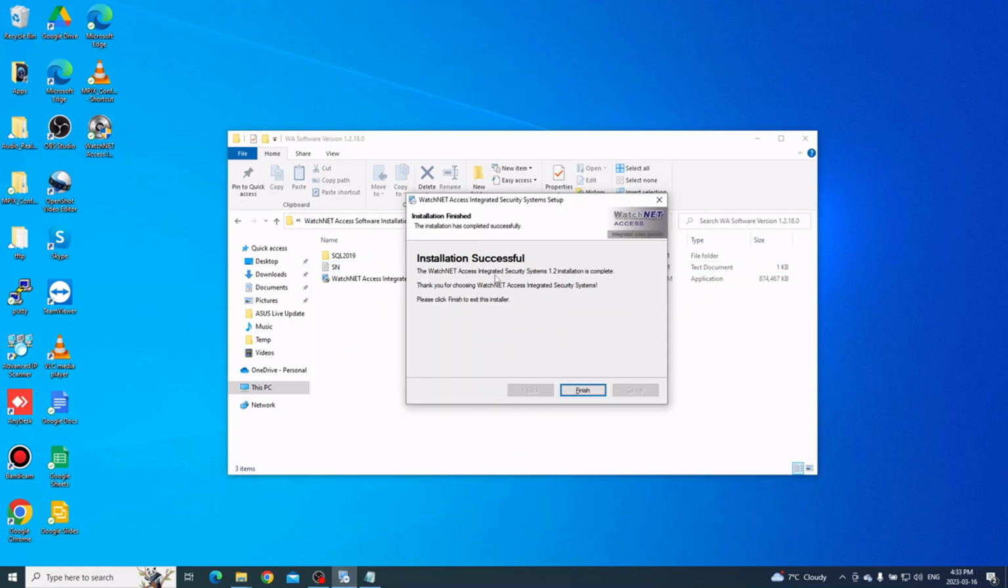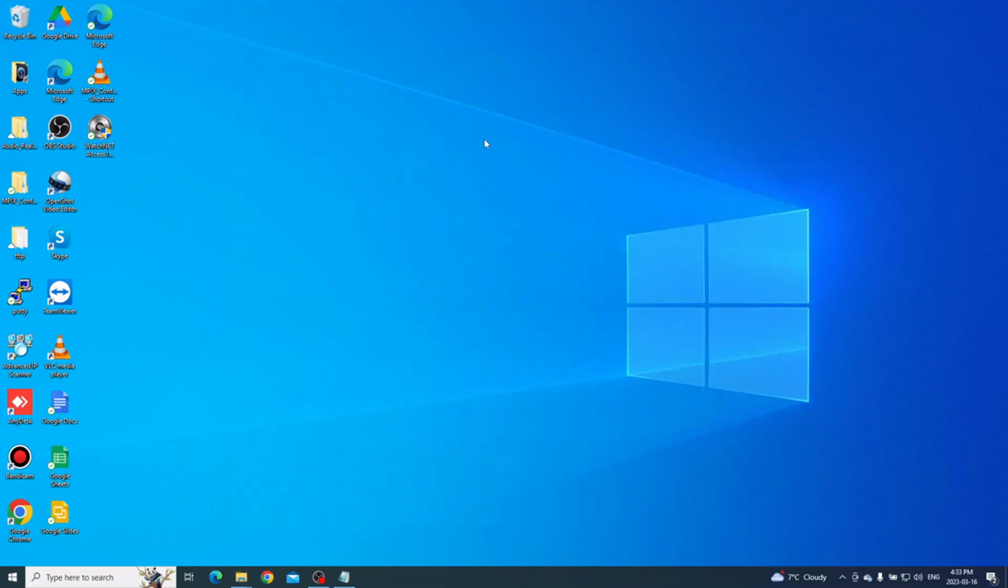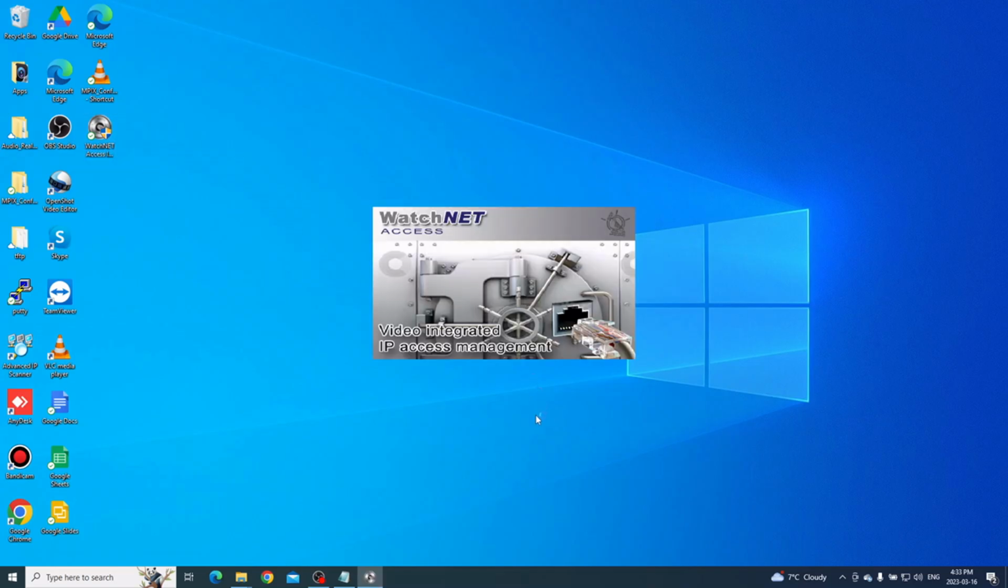There we go. When it's done, you'll see this window. Just click finish, and you should see it on the desktop. Now for the first install, you will see an error message saying that the database is not linked properly. So we're going to go ahead and run it so you can see it.